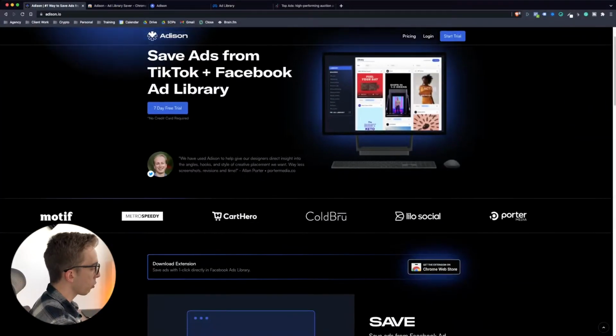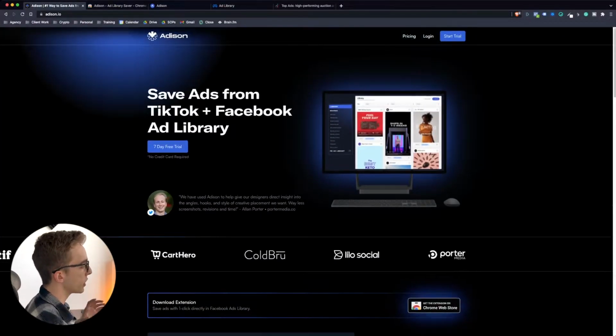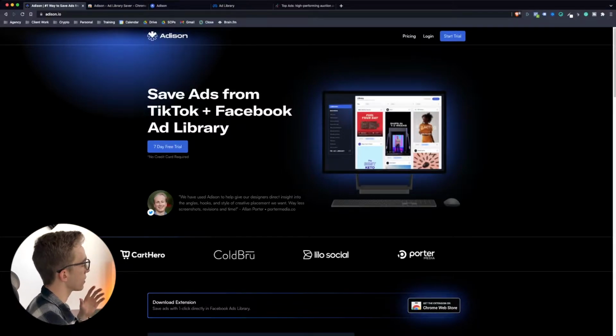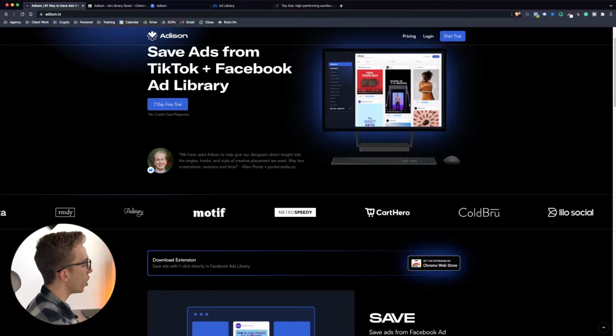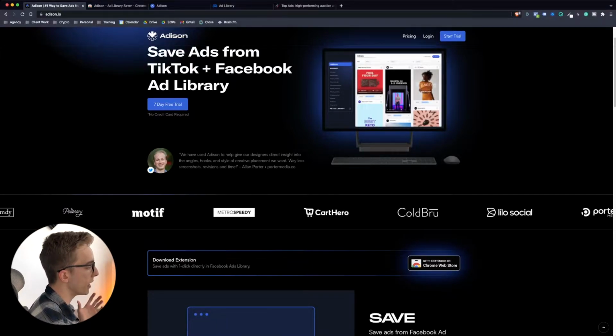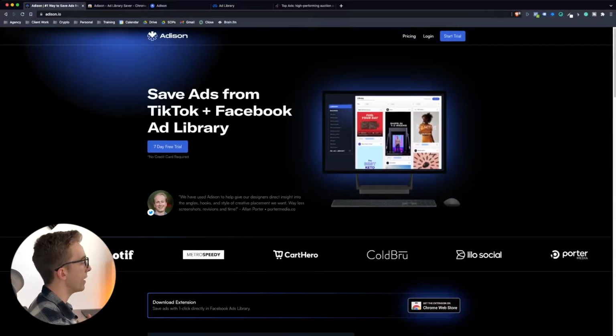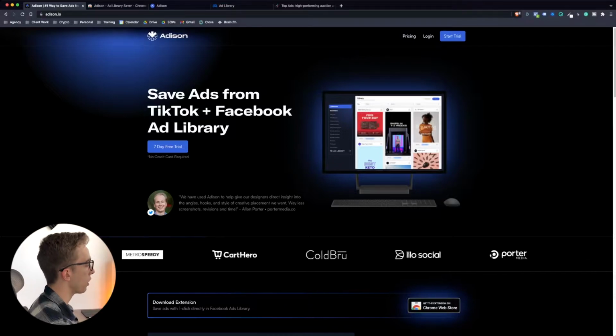So the first thing you're gonna wanna do is head over to their website. The first link in the description down below is a link for you to sign up on their website. So you wanna head on there, click on download extension. You wanna download their Google Chrome extension, and then from there hit the 7-day free trial and get going with your trial of the app.